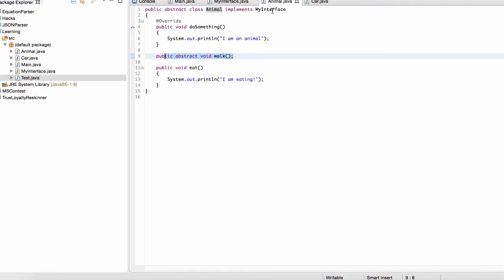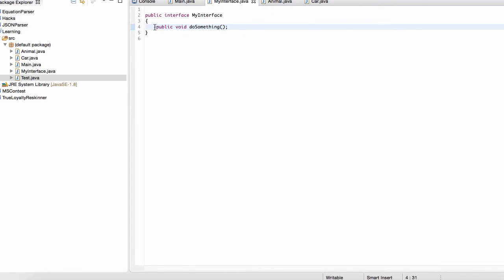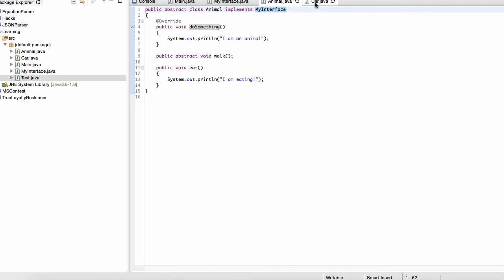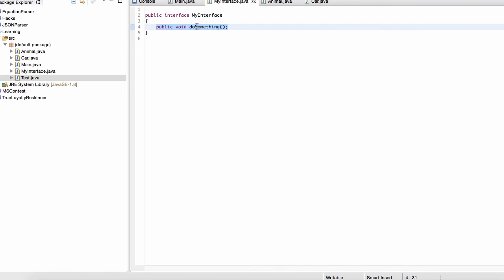But an interface is a lot more generic. When you use an interface, anything can implement it. Anything. Even a car class, for example, can implement my interface. It doesn't have to extend an abstract class that might be related just to animals, but it can implement this interface that is shared between animal and car. So animal implements this and car implements this, and anything that has this do something functionality can implement it.